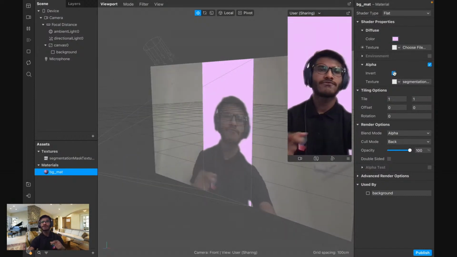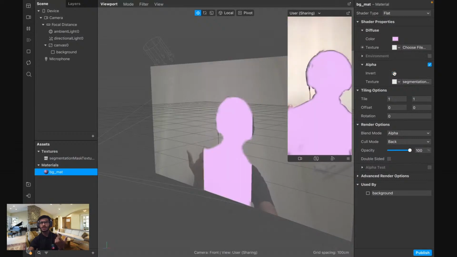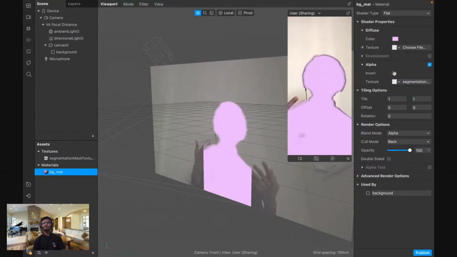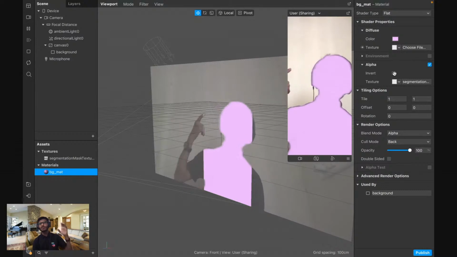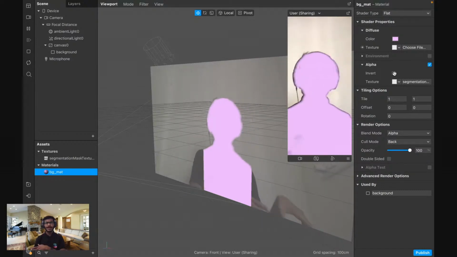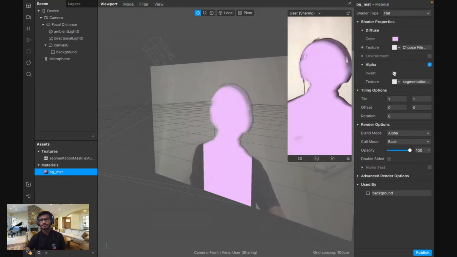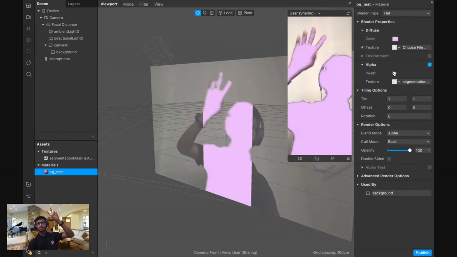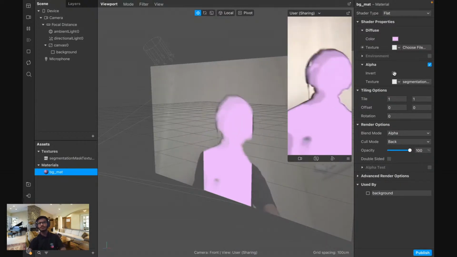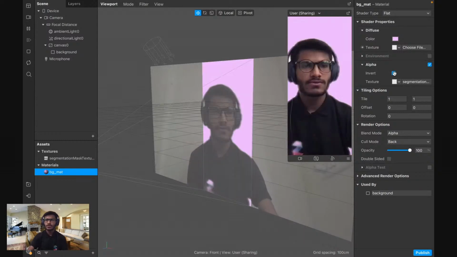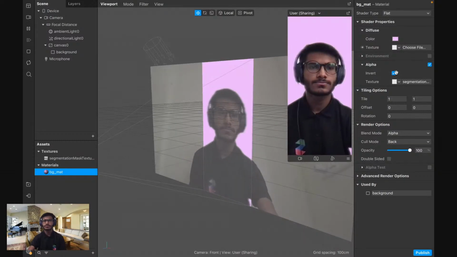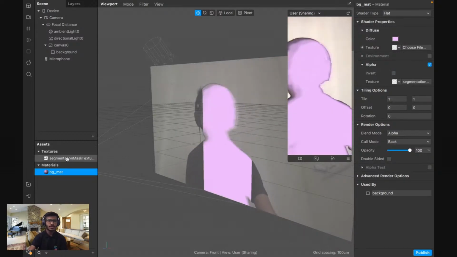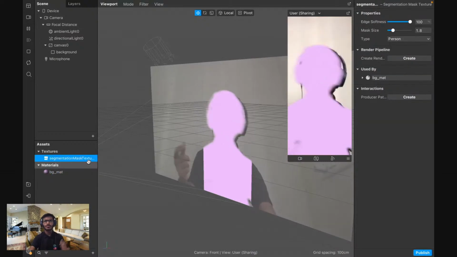So now if I disable this invert, I will be assigned that color that I have chosen, and the original background will be visible to you, right? But I don't want this. You can see it segments the complete person. Okay, so invert. You can play around with it as well. So again, I am switching back to segmentation mask texture.